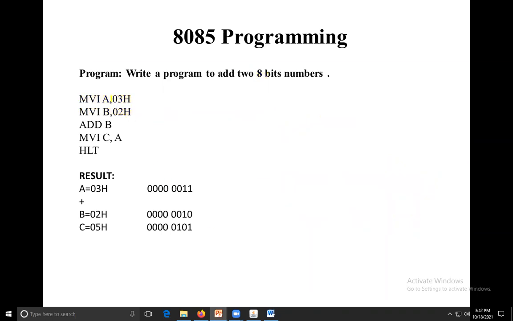First number is 03 and the second number is 02. You have to add these two numbers. How to add? See the instruction, ADD B. What is the meaning of this ADD B?